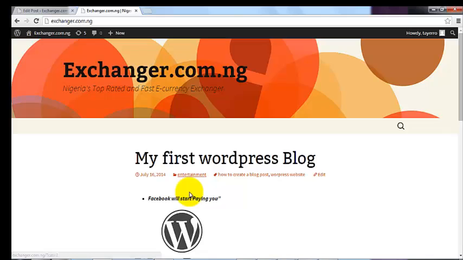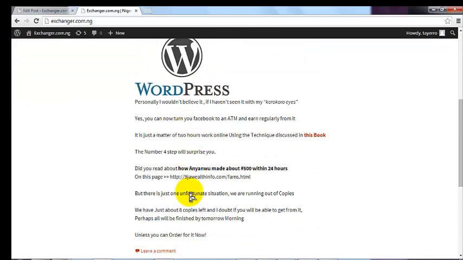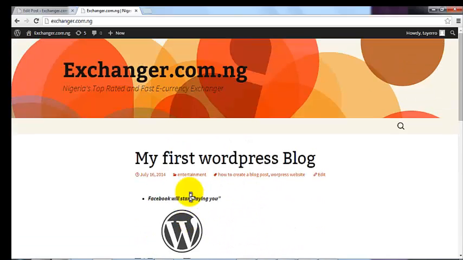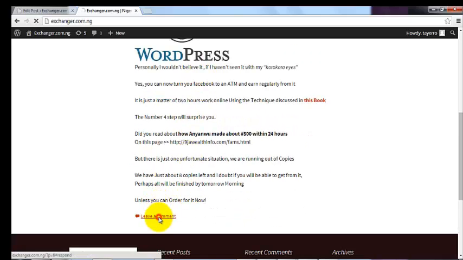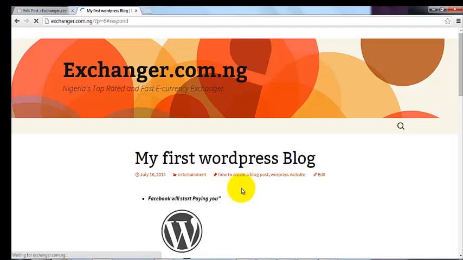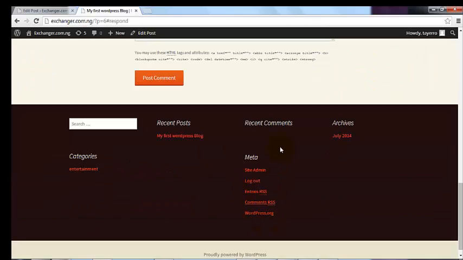Refresh. Now we have a post here. Can we see it? This is how it appears. So anybody that comes to our website can read this and click on comment to leave a comment. So that is about how to create a post.